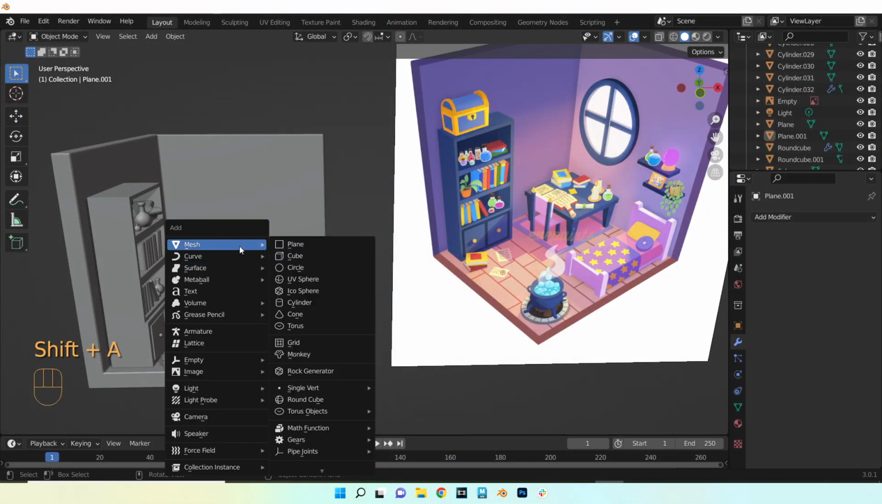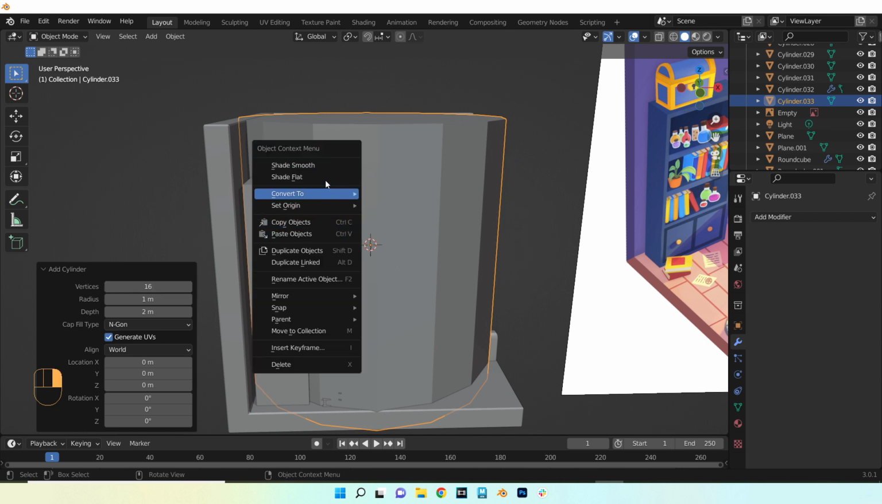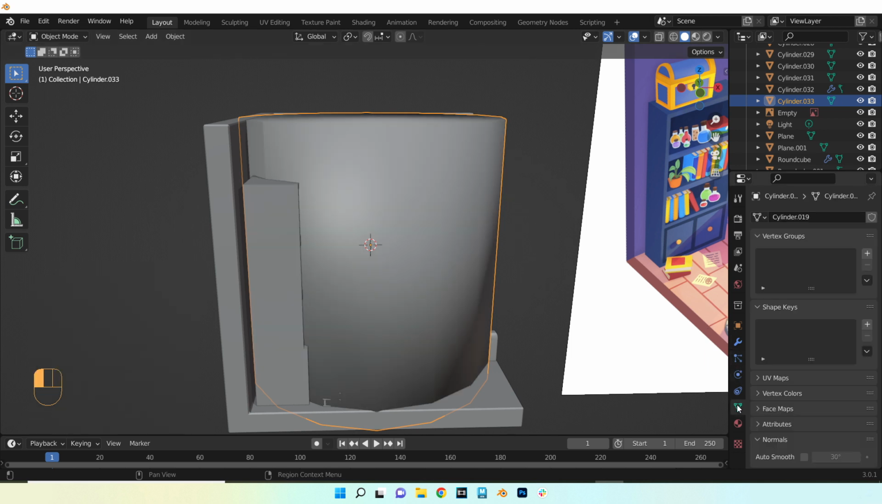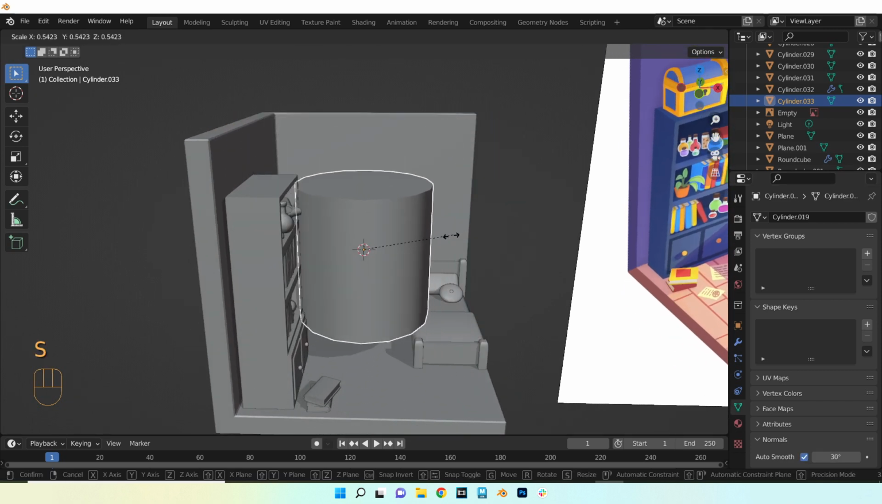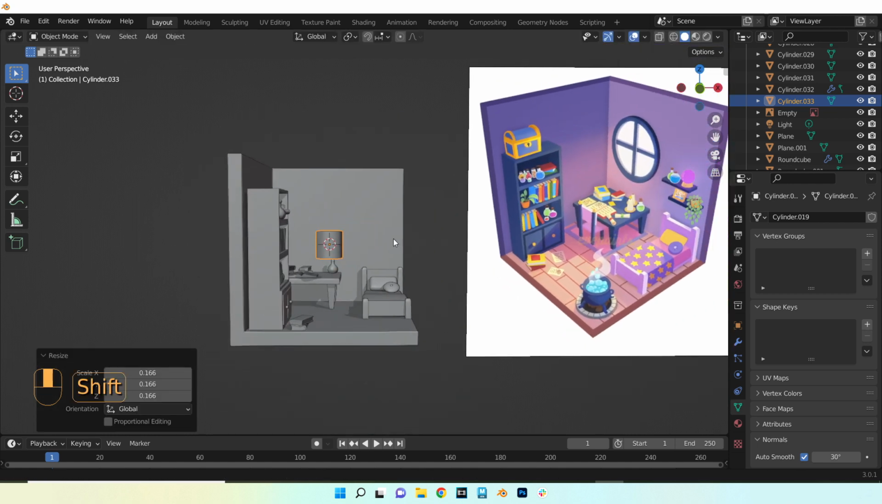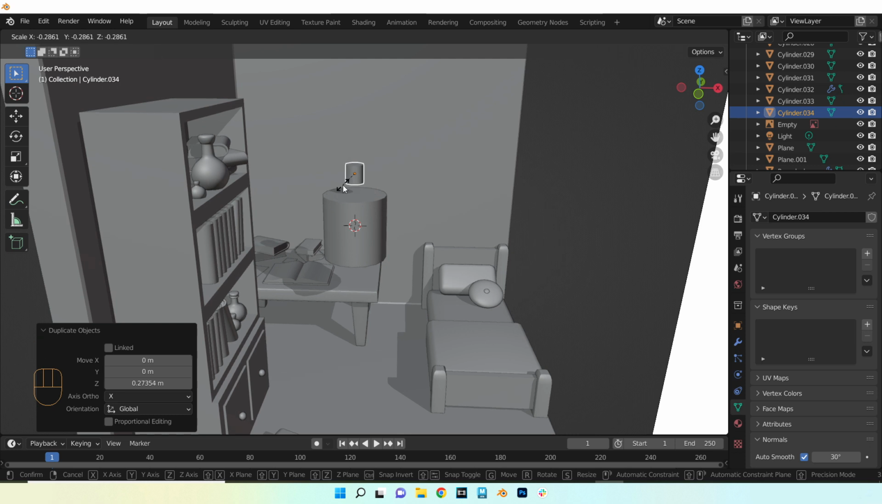Next, let's make a candle. Press Shift A and add a cylinder. Right click and choose Shade Smooth to smooth the normal. Then from Object Data Properties again, in Normals, turn on Auto Smooth. Scale down the cylinder with S and then duplicate it by pressing Shift D. This will be the wick of the candle.